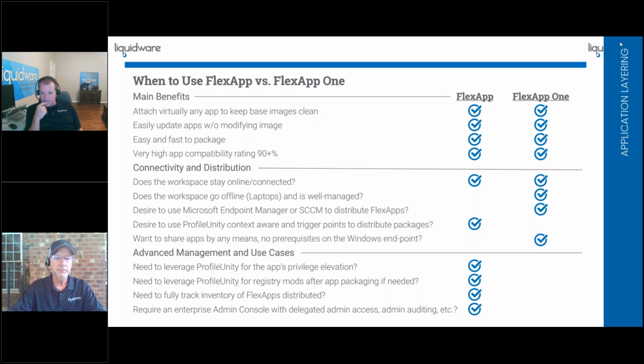If you want extra features though, that's where you want to start thinking about using the ProfileUnity FlexApp console to deploy the FlexApp ones. You want to keep an inventory of them. You want to be a little tighter. You want to lean that direction with FlexApp.